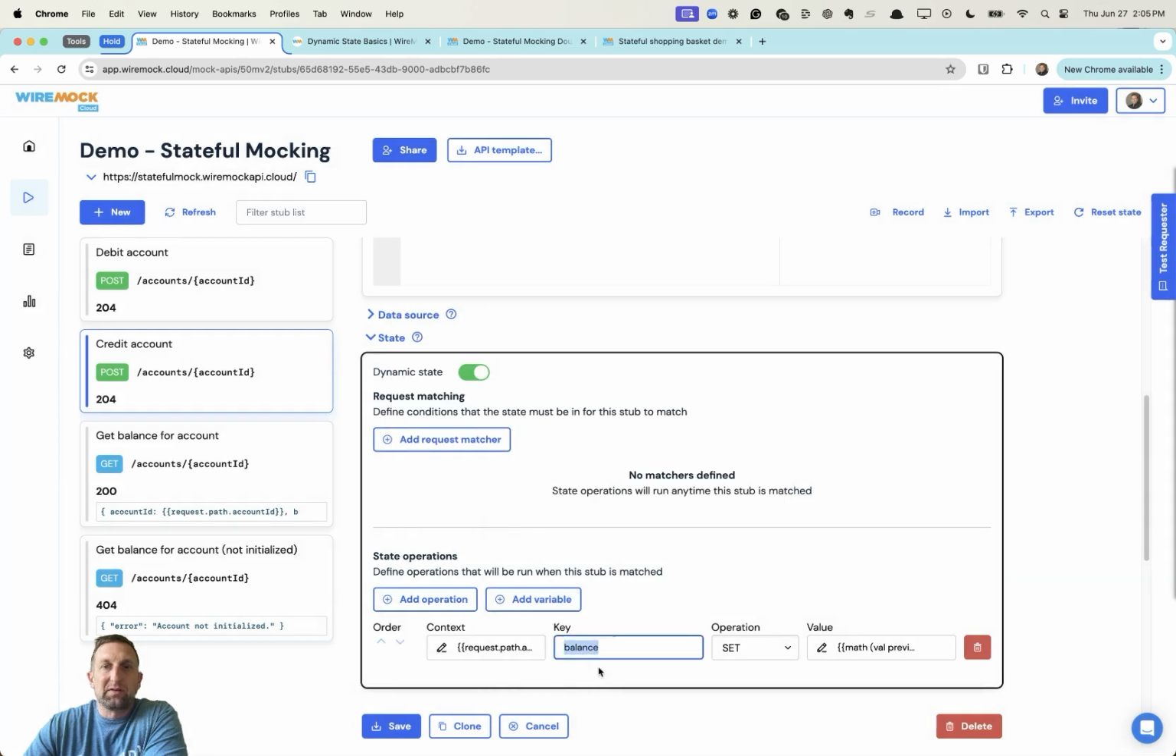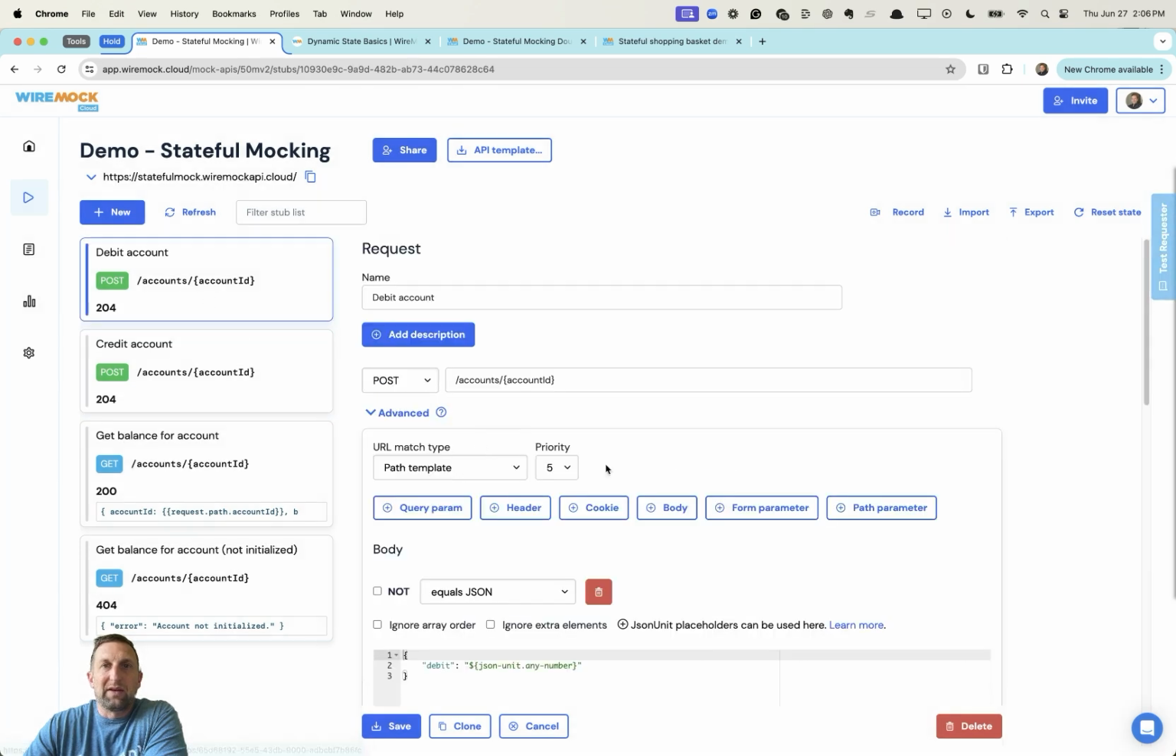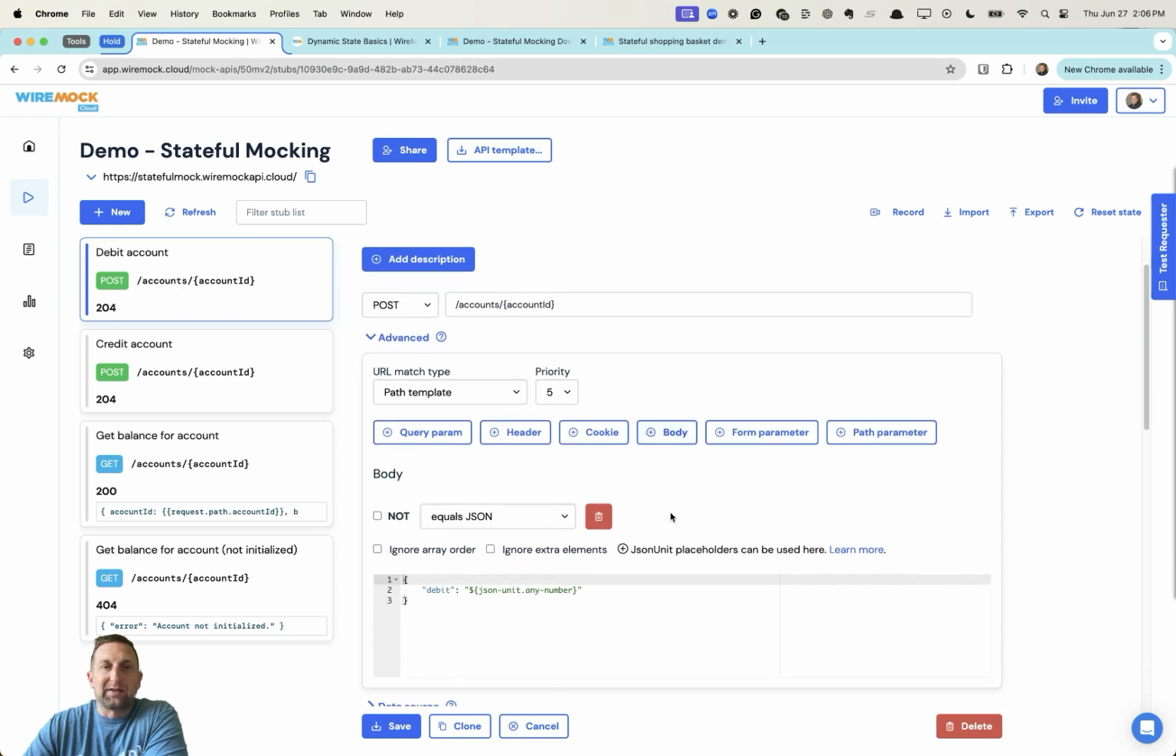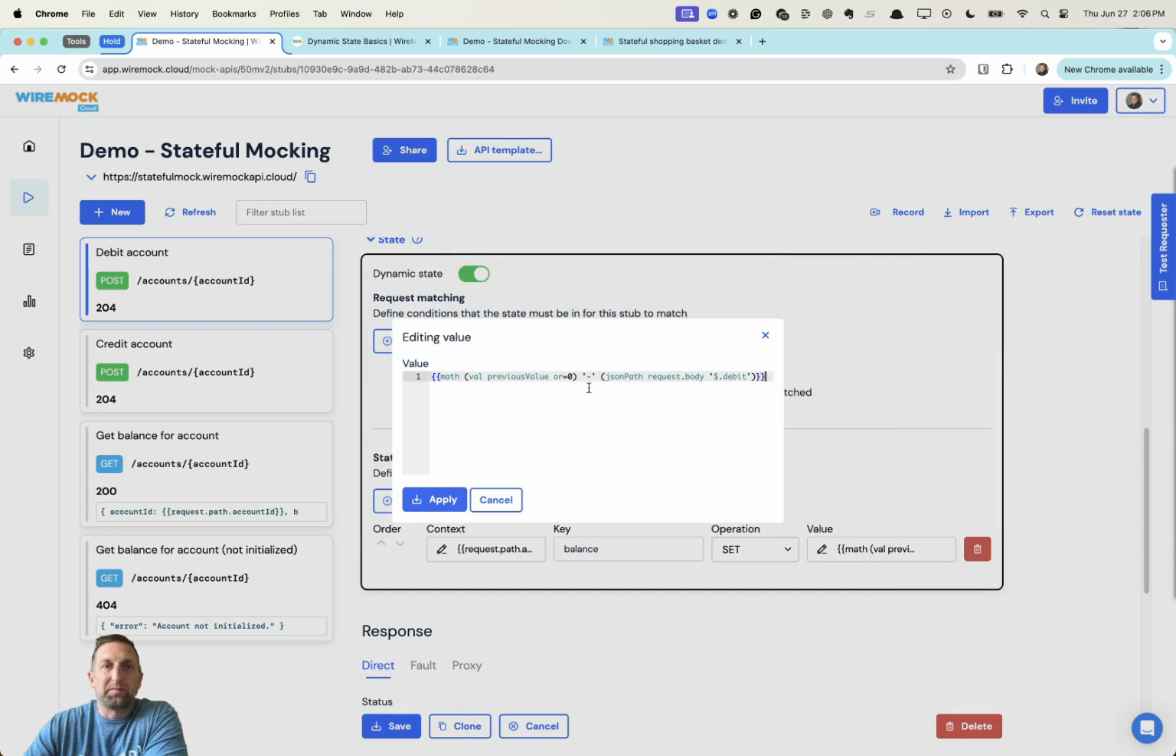The key is balance. We have an operation of set. And for our value, we'll make use of the handlebar helper for arithmetic called math. We'll retrieve the previous value, and if there isn't a previous value, we'll set it to 0. And then we'll add that to a JSON path lookup against the request body, pulling out the credit value from that request body. The debit account path acts the same way, but instead that arithmetic operation is now using subtraction.